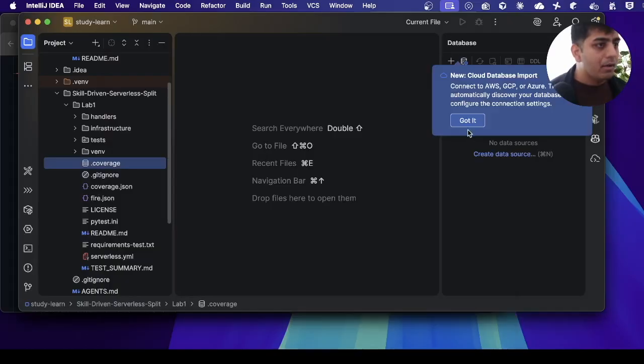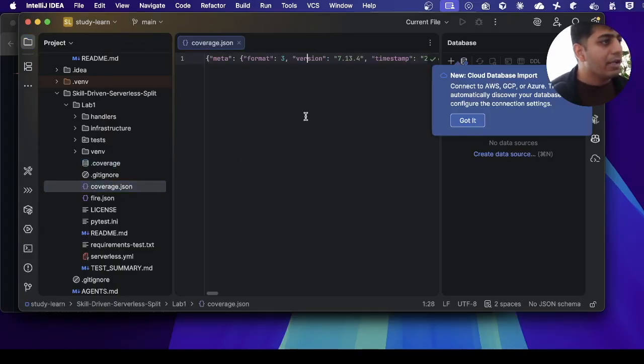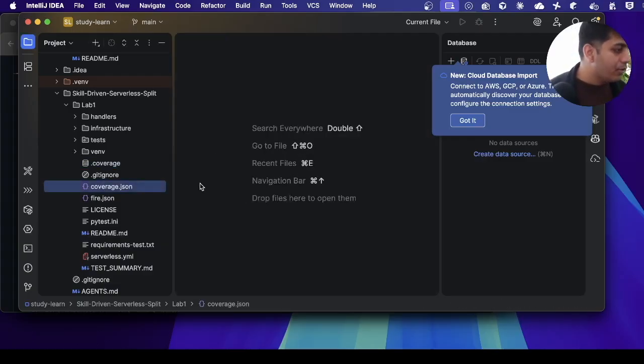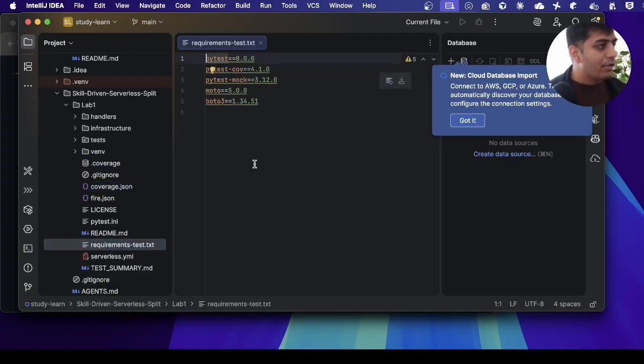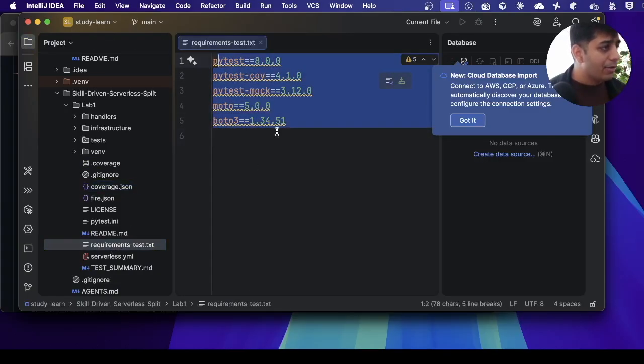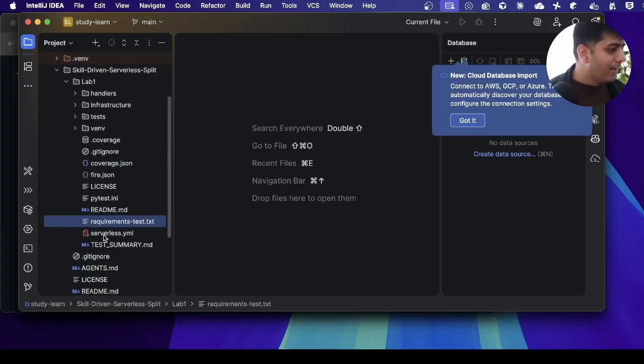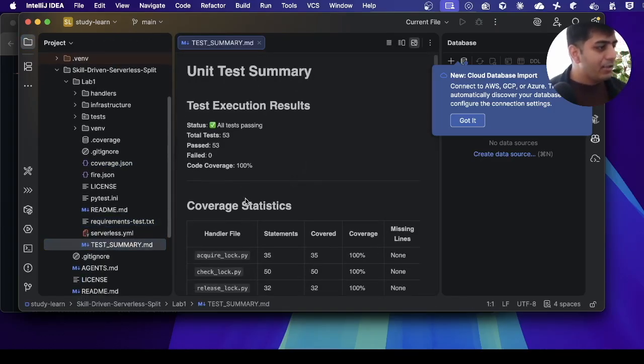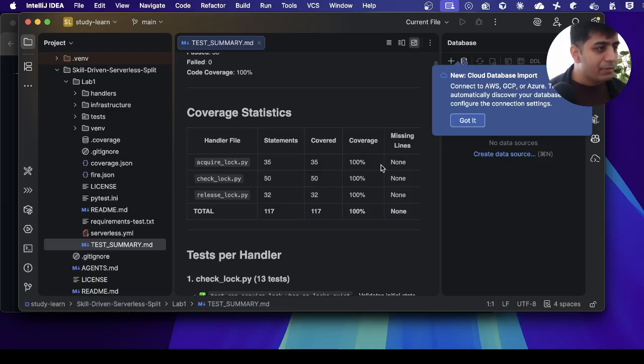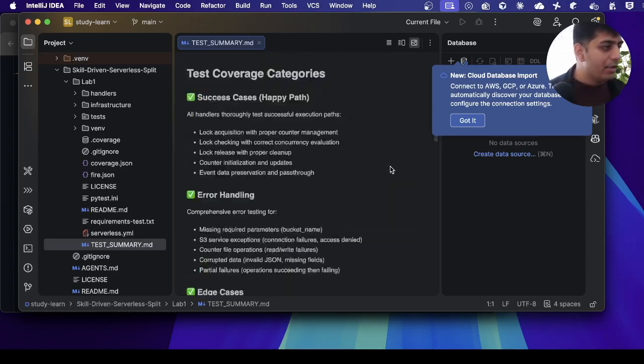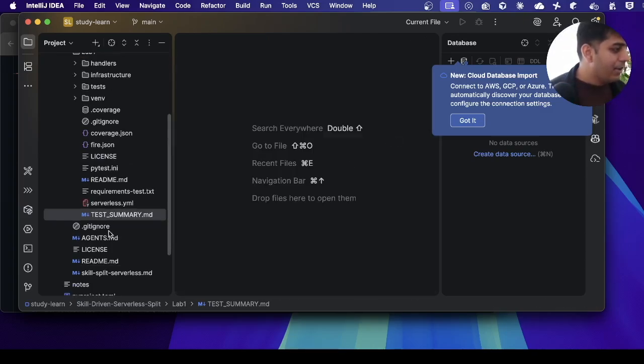Not only that, we also have code coverage. Let me see if I can probably open that up. I think I have a coverage.json. So again, code coverage is also taken care of. Requirement test.txt, amazing, with all the versions, just the way I would love it, right? Test summary. So again, all sorts of unit tests. Oh, this is fantastic, right? How many statements are covered, etc., etc. So all of these are listed over here in the test summary. Fantastic.